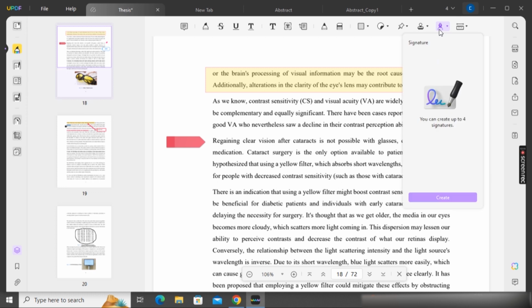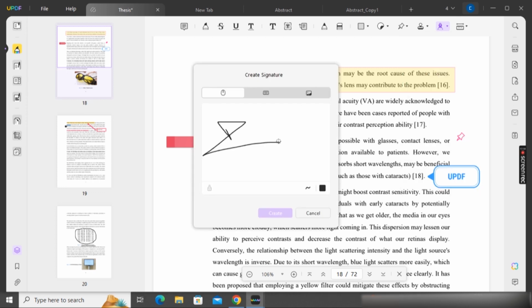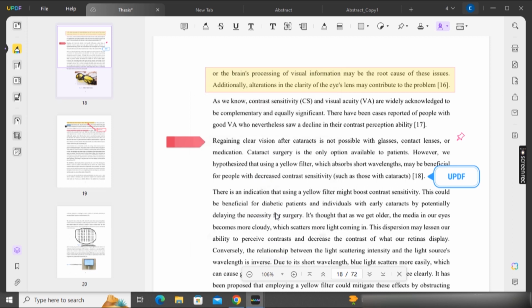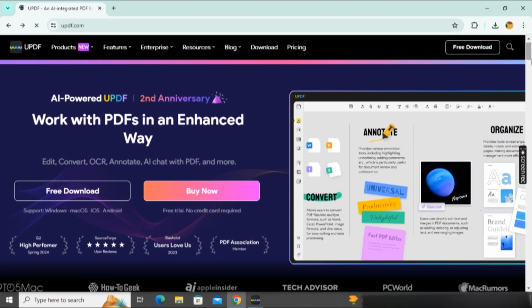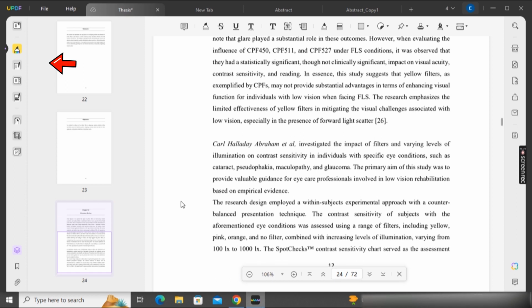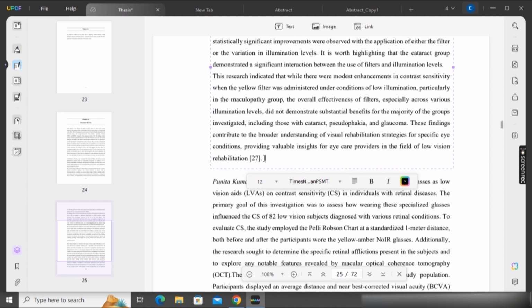You can also create your signature either by freehand mouse use or by typing on keyboard, or by inserting image of your sign. Now one of the excellent features which saved my thesis from being rejected is the Edit PDF option. You can just click on it and easily edit the text of the PDF with font of your choice.